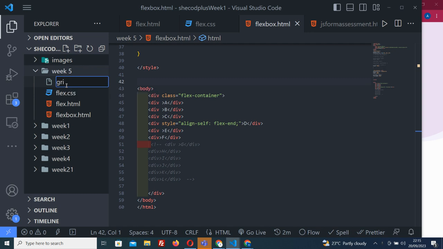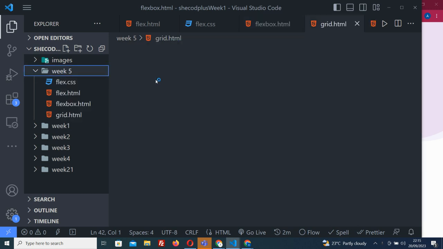I'll name it grid.html. CSS grid layout makes it easier to design a very responsive web page without having to use float or positioning, just like flex as well. So you don't have to use float or positioning, and it comes in rows and columns.